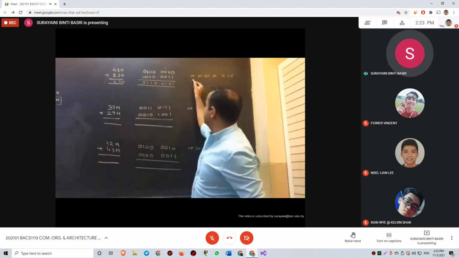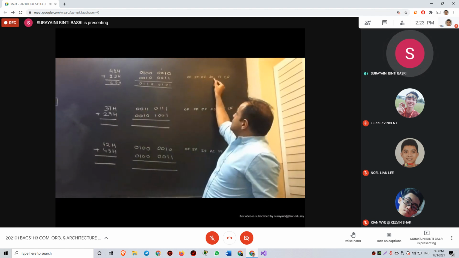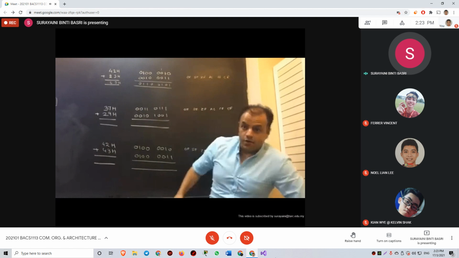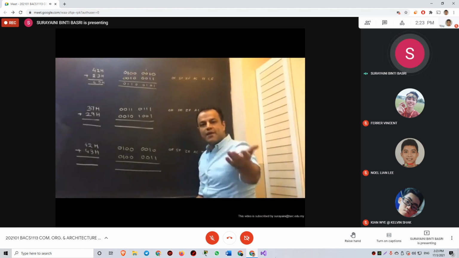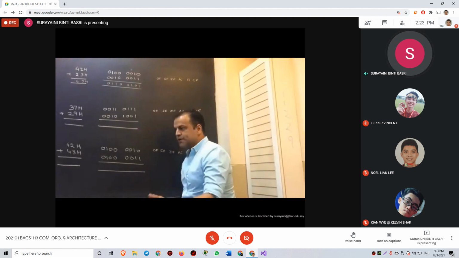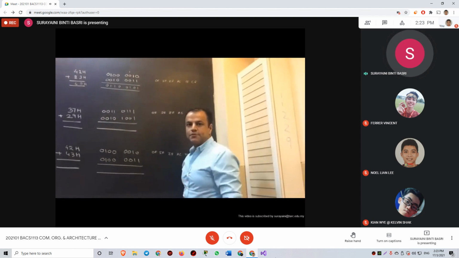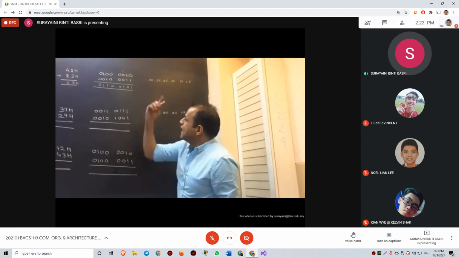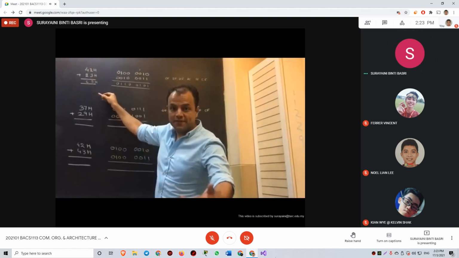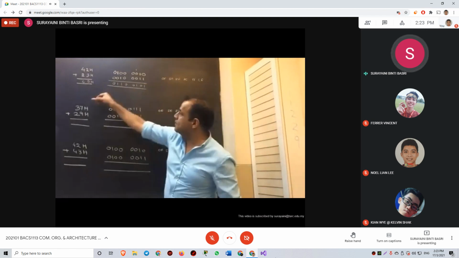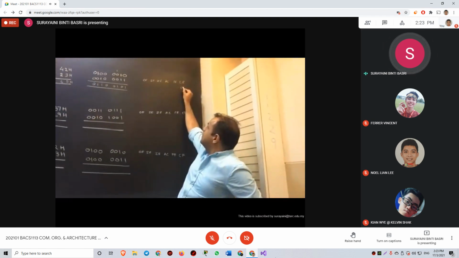Now, let's look at all the flags: overflow, sign, zero, auxiliary, parity, carry. I hope you can see it clearly. The first flag, carry flag. Tell me, what do you think? Carry flag should be 0 or 1? According to me, carry flag should be 0. Why? Carry flag becomes 1 when there is a carry coming out of the MSB. Exactly. There is no carry coming out of the MSB. So at this point, carry flag will be 0.